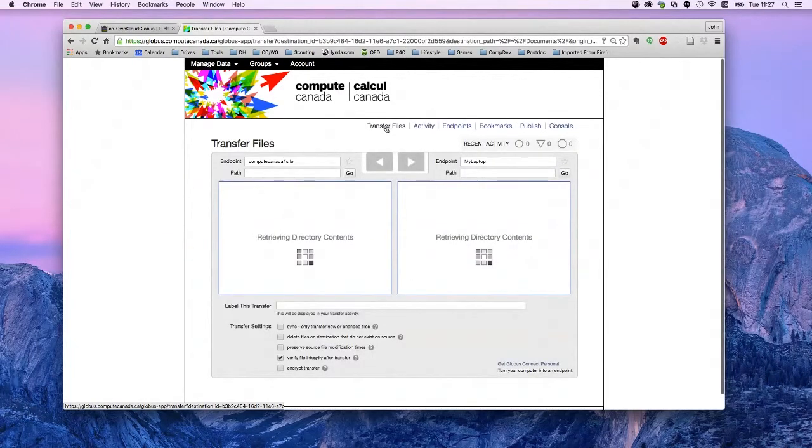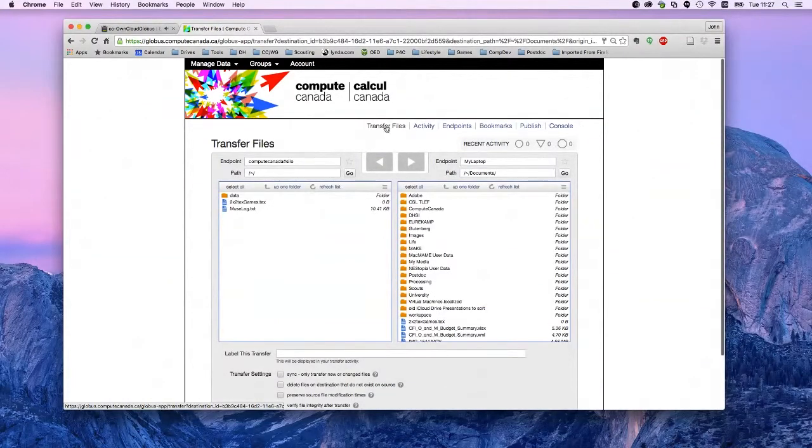So that's it in principle. You can make endpoints pretty much anywhere. You're able to push from personal endpoint to personal endpoint if you turn on Globus Plus, and that's just sending an email to globus@computecanada.ca and asking for this to be turned on.